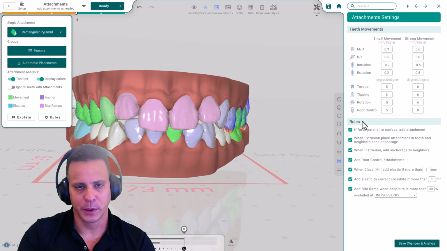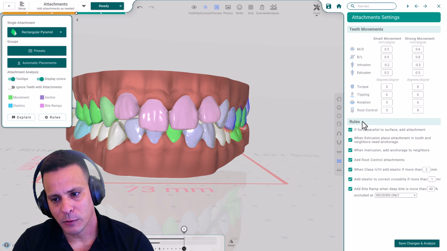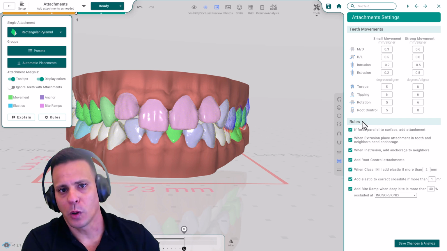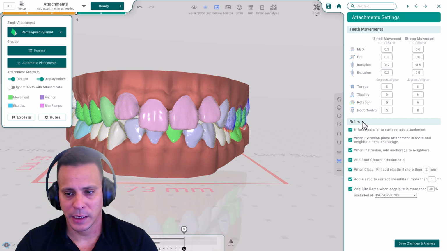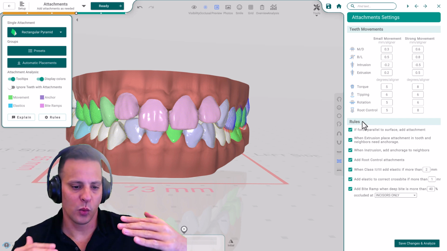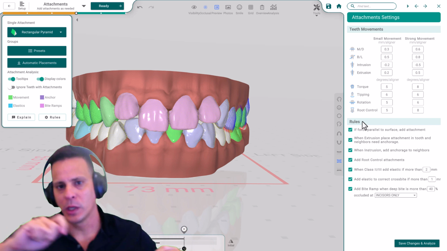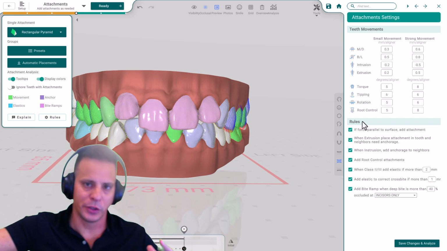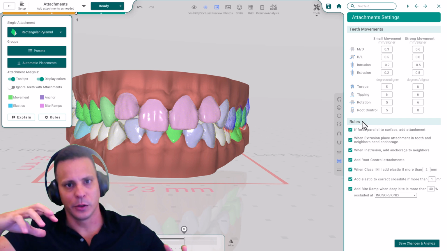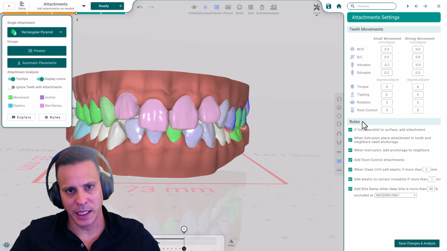We will be very happy to add more rules here. One thing to notice about these rules, compared to all the software in the market, is that these are multi-teeth rules. We analyze, for example, if there is class 2 movement, we do elastics between a canine and the molars under the arch.